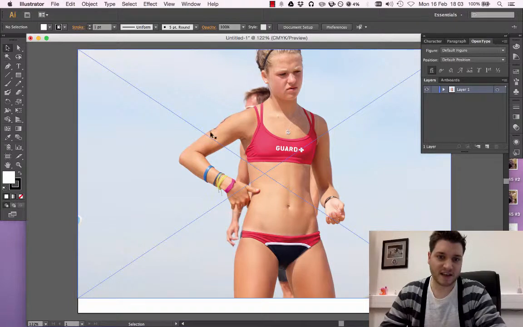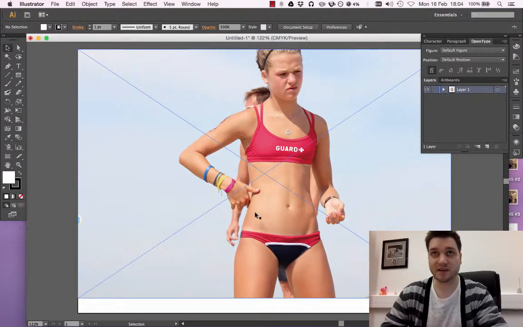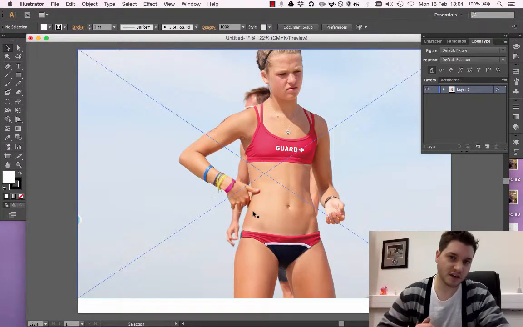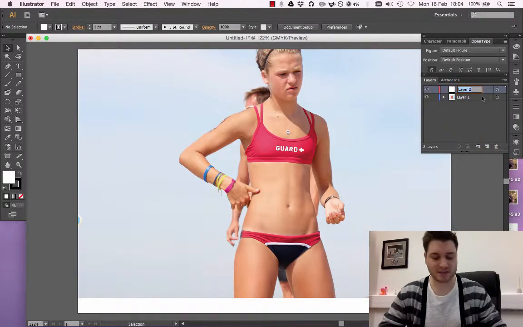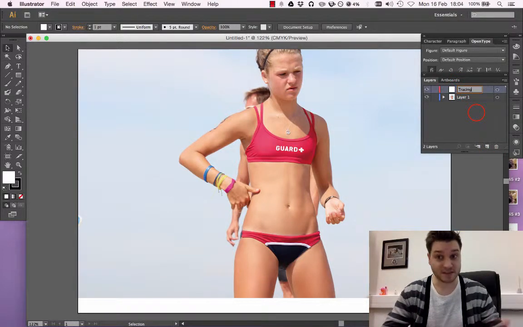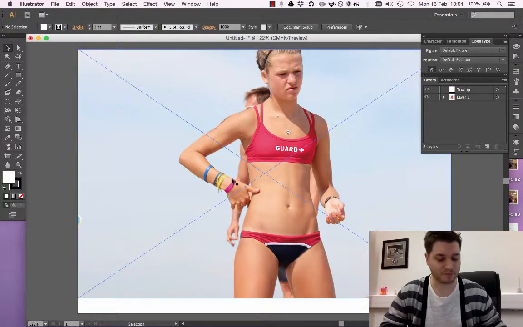So this is a woman. We want to draw around the outline of her body, so we can use this to demonstrate just basic ergonomic principles. So we've got layers here. The first one we do is make a new layer and call this tracing. Okay, very simple to do.